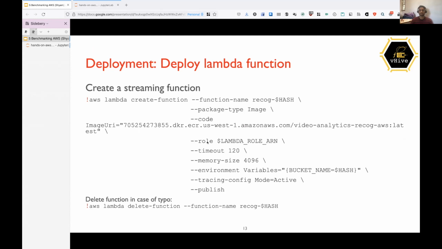The next parameter is role. The role which we exported is to be filled here. Then next would be a timeout, which is in seconds. If the function runs for more than 120 seconds, it will be automatically terminated by AWS. The next parameter is memory size, which is in MBs. Our function will have 4096, that is 4 GB of memory.